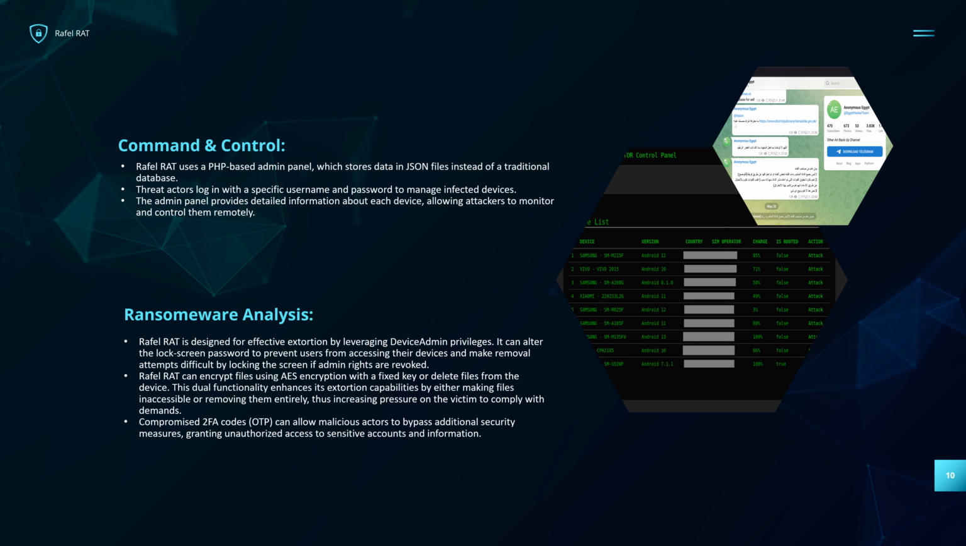Ransomware functionality: Rafel RAT includes features for ransomware operations. It can enforce device admin privileges to prevent uninstallation and alter lock screen passwords to hinder user intervention. If a user tries to remove admin rights, the malware locks the screen and changes the password. File encryption and wiping: the malware can encrypt files with AES or delete them, adding another layer of extortion. Ransomware example: in one case, operators possibly from Iran used Rafel RAT to execute typical information gathering commands before launching a ransomware attack.